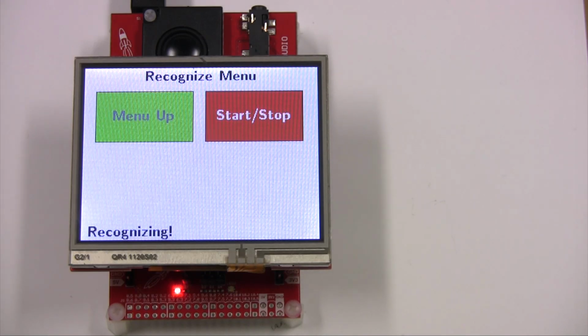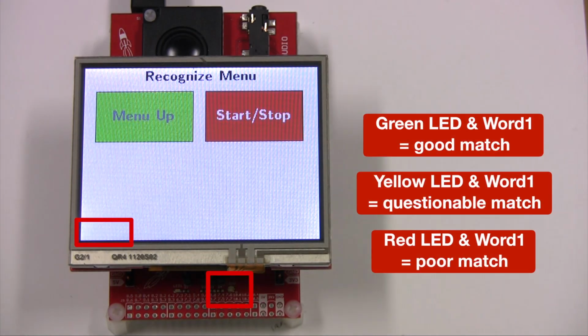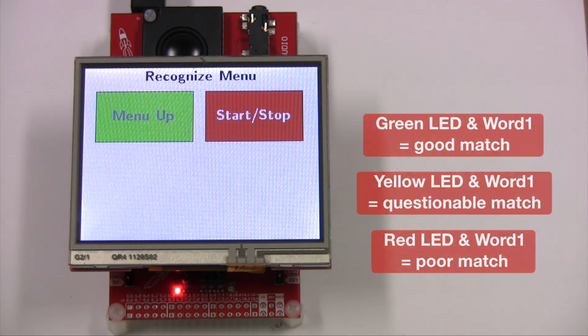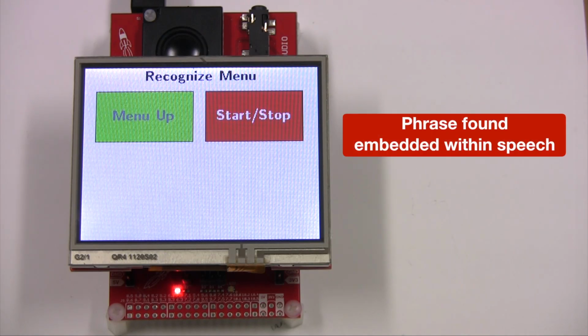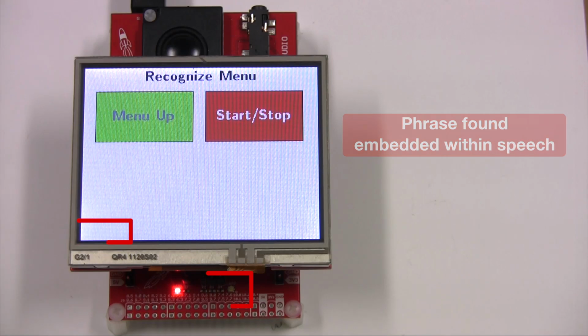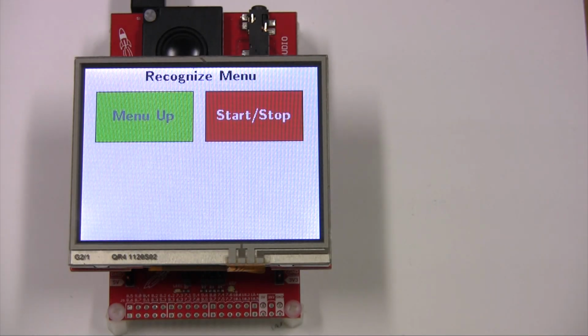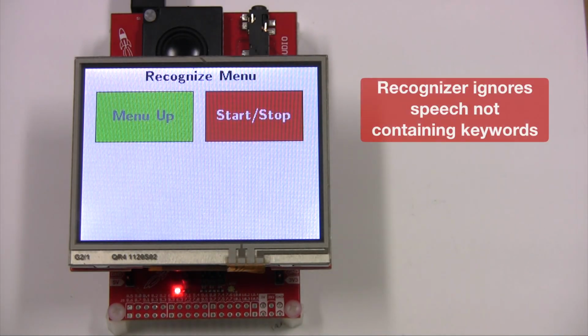If the enrolled phrase is clearly spoken in the middle of other speech, the recognizer can still find it. The only enrolled phrase is MSP Speech Recognizer, as you can see here. If speech does not contain one of the enrolled phrases, the recognizer will not respond. So it rejects speech that does not contain an enrolled phrase.